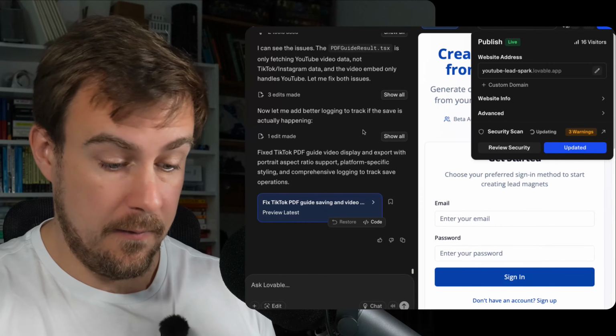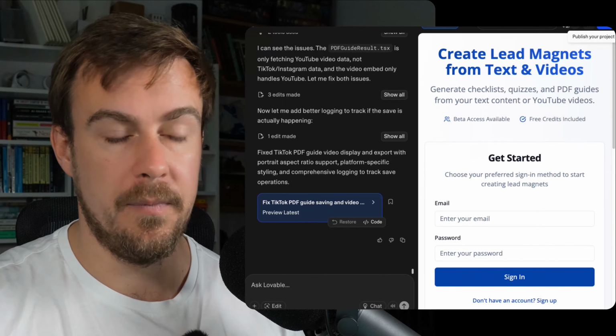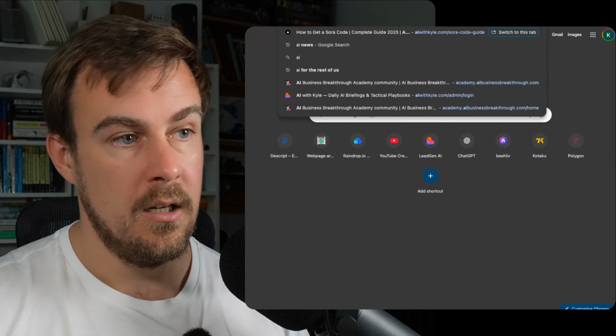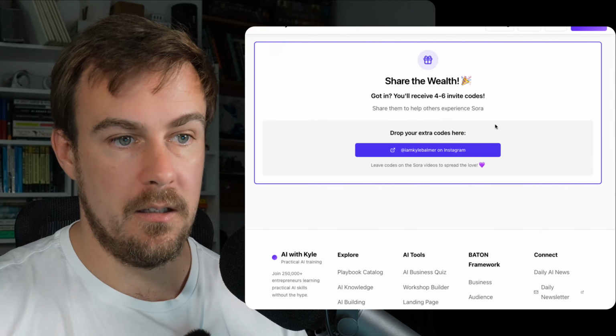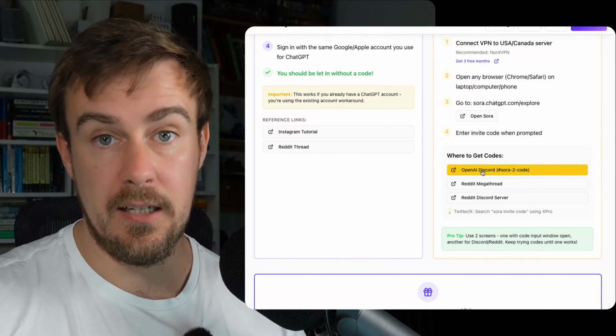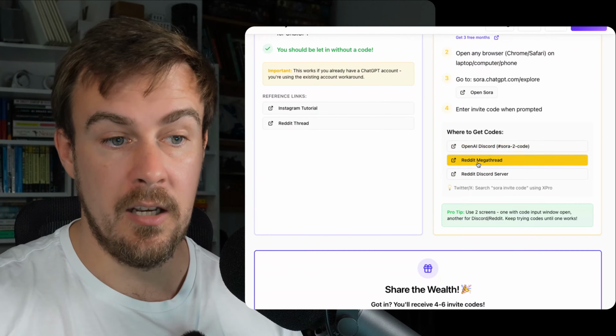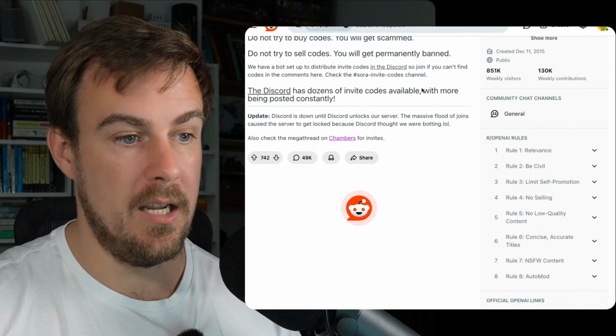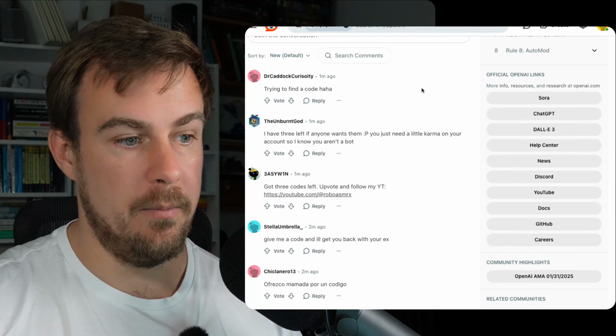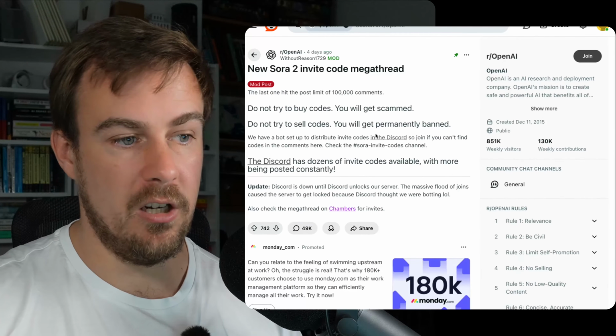Oh, you've changed the app. Okay, if you've already got the app, then you just need a code. So there's a couple of ways to get them. The official OpenAI Discord is probably the best. That's going to be the easiest. There's also a Reddit mega thread, this one here, where people are dropping codes. It's not as many, but there are codes in there.